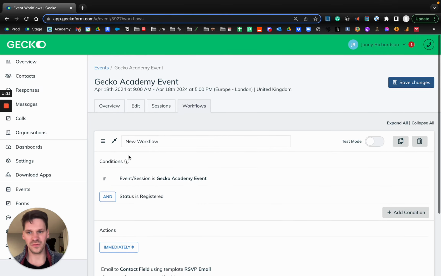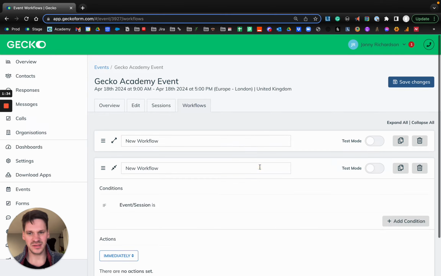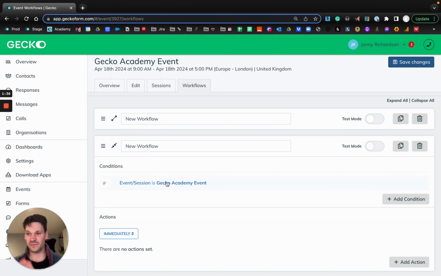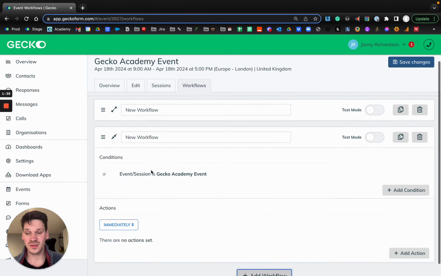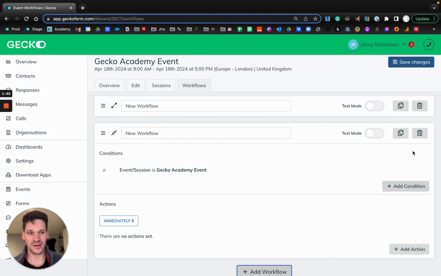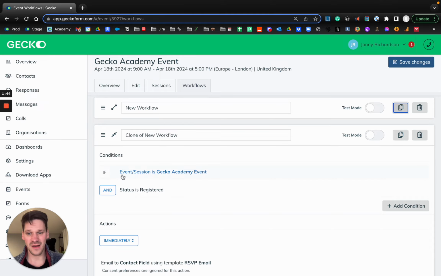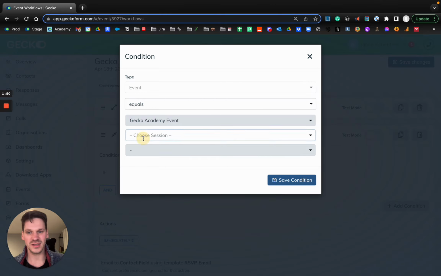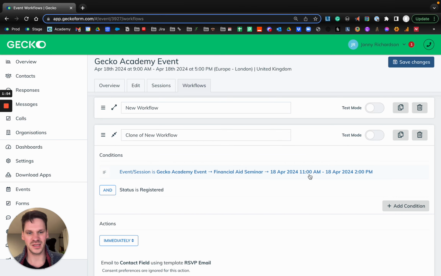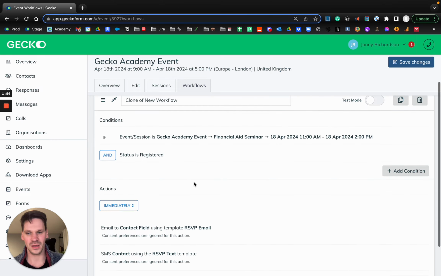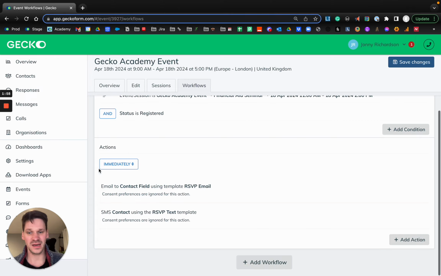The next workflow that we want to add is the specific one for the financial aid session. So rather than telling Gecko, in fact, we can clone this first session because this is going to be this first workflow. Rather than having the student register for this particular overall event, we can say, I'm only interested in emailing them if it's the financial aid seminar at this particular time that they're booked onto. And then if they do that, they're going to get a second email.